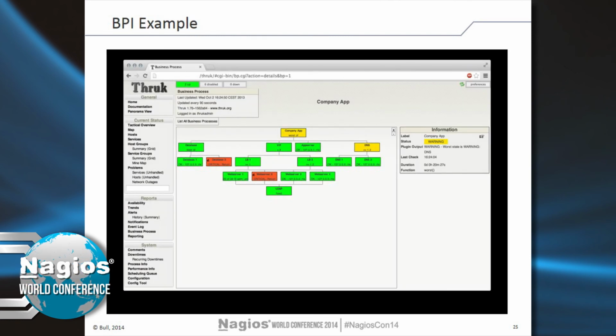Thruck. For those of you who haven't seen Thruck, here is Thruck doing a business process. Yes, it's sort of coloured and blocked and very attractive, but it's actually looking at live status to get the information. Now, live status, Thruck can feed from upwards of 50 live statuses, so it can have 50 nodes feeding it at the same time.